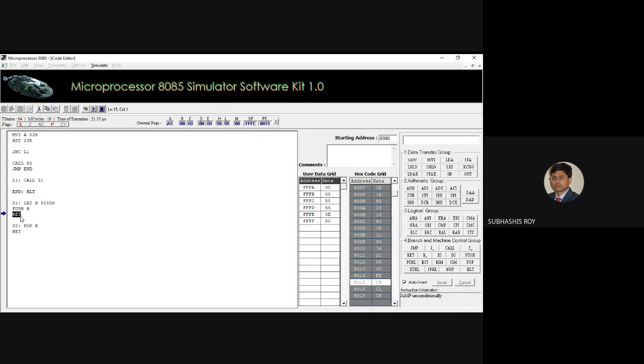Then the return instruction. Again, the return instruction means a pop out instruction. So I cannot see any change in the stack memory, but I will see a change in the stack pointer register. Can you guess what will be the stack pointer register value after execution of this return instruction? It is a pop instruction, so it will increase the stack pointer value by 2. So FFFC plus 2, its value becomes FFFE.